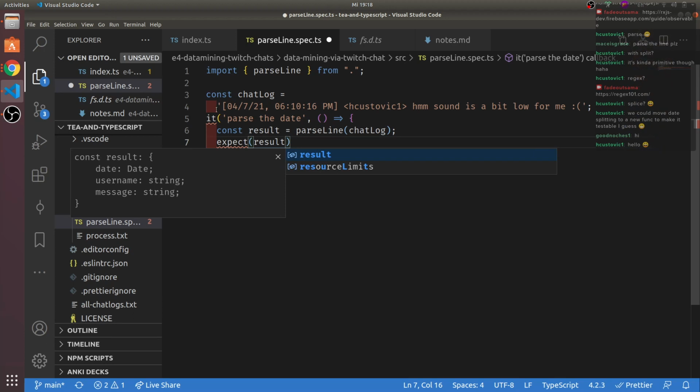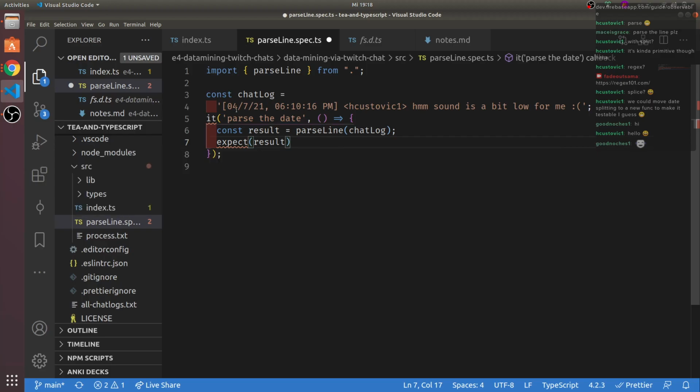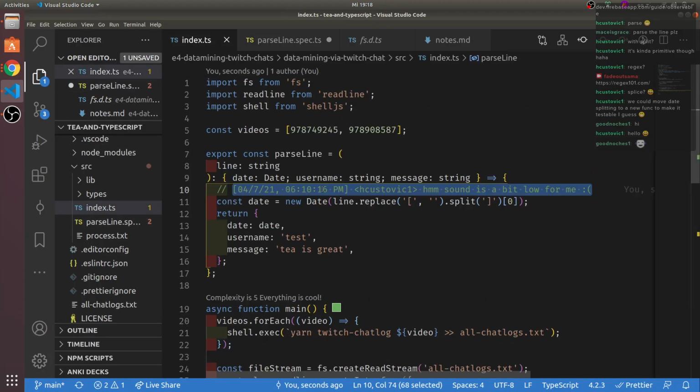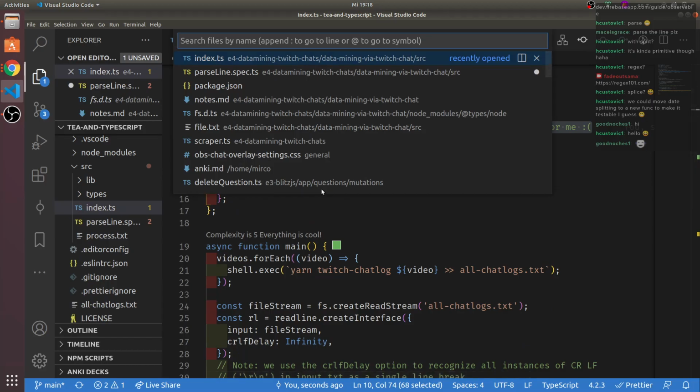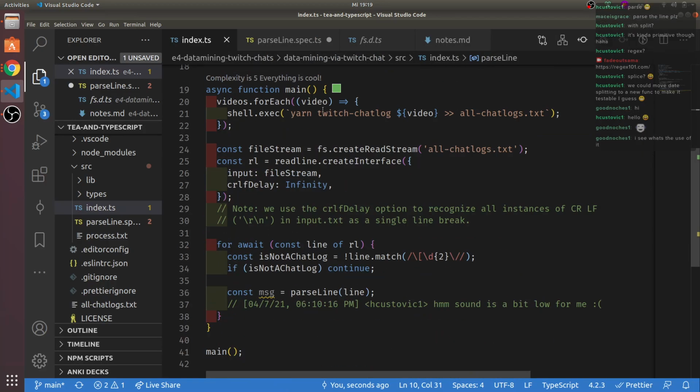Hi, good notches. Welcome to the stream. We're doing, in some sense, data mining by grabbing data from Twitch streams or from past videos, let's say, all the chat logs with the help of the library. Where is it? With the help of the library Twitch chat log, which is CLI 2.